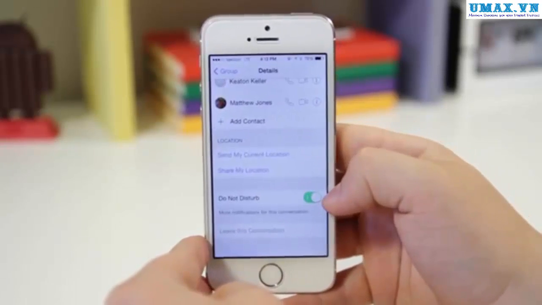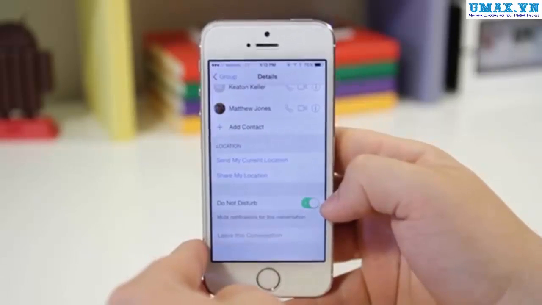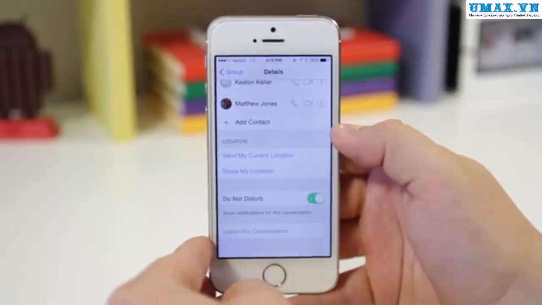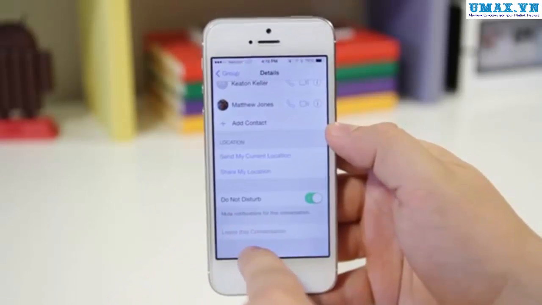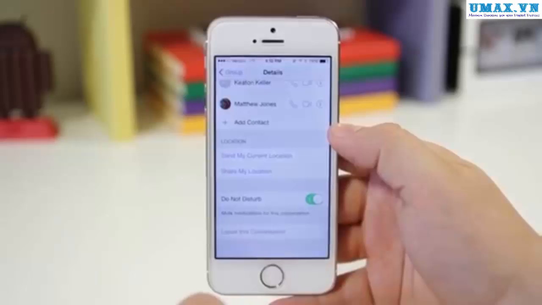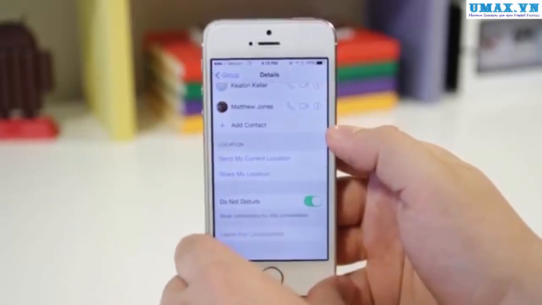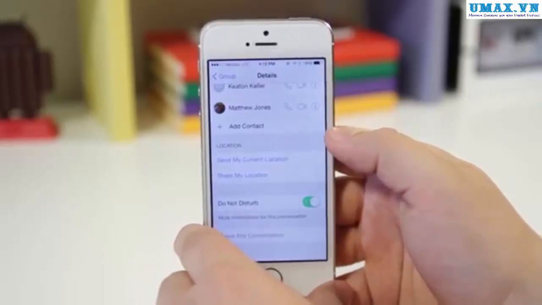I can also do not disturb. Since I'm recording this video right now, I turned on do not disturb so that their notifications don't bother me. This is a really nice feature. And you also have leave this conversation. So if somebody's getting really annoying and you just want out, hit leave this conversation. It'll ping you out of that group message, and then they can continue on their way.